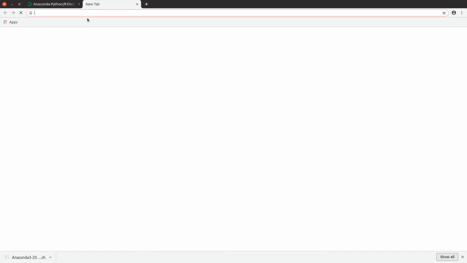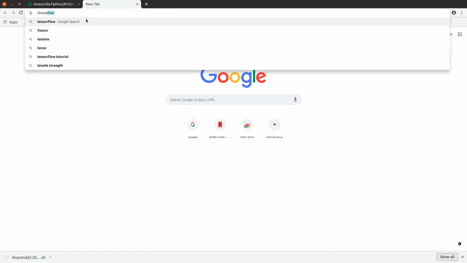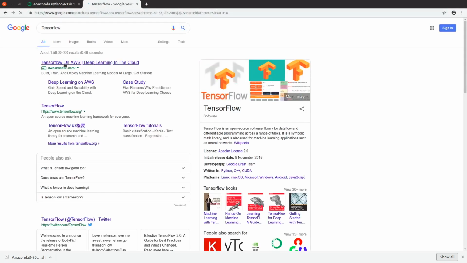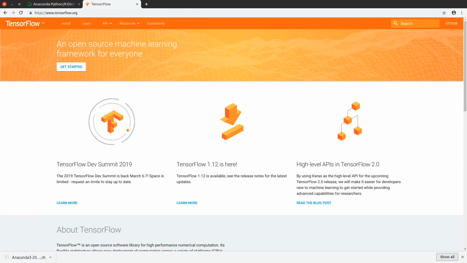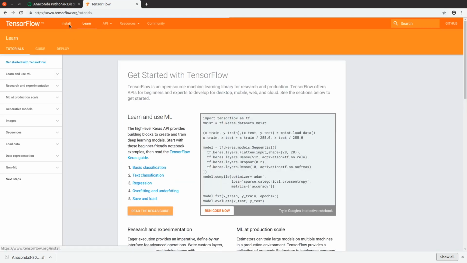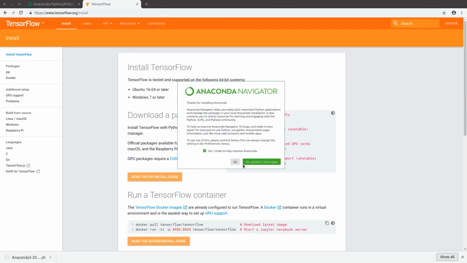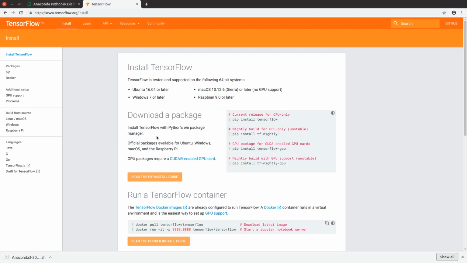So we can install TensorFlow by typing pip install tensorflow. Pip is a Python package manager and was installed with Anaconda. And this is the Anaconda Navigator. We don't need to look at it, it just works. So let's go back to TensorFlow.